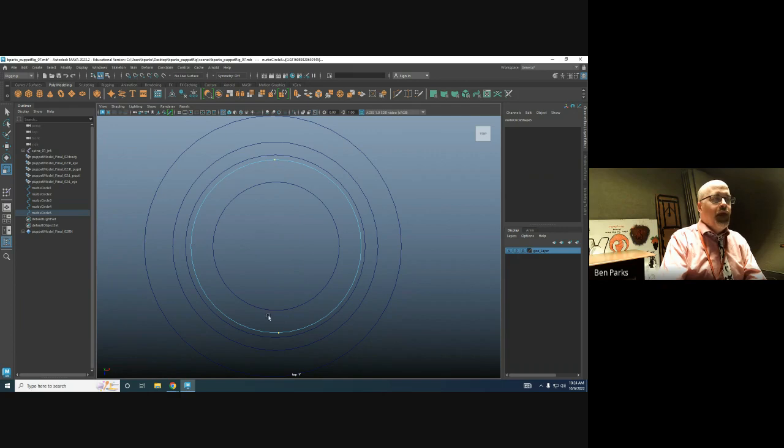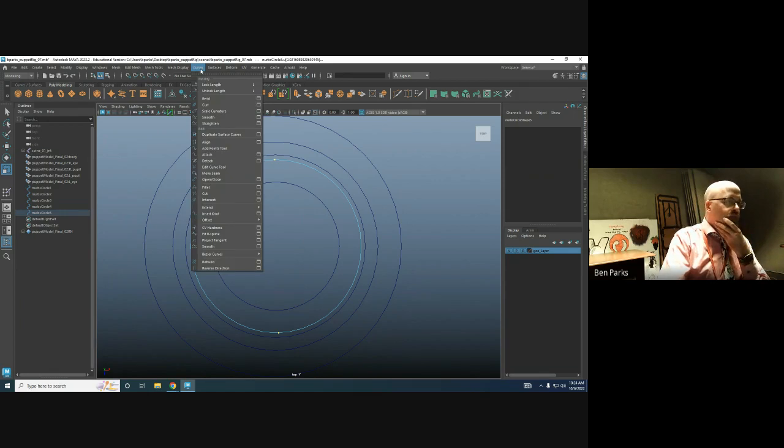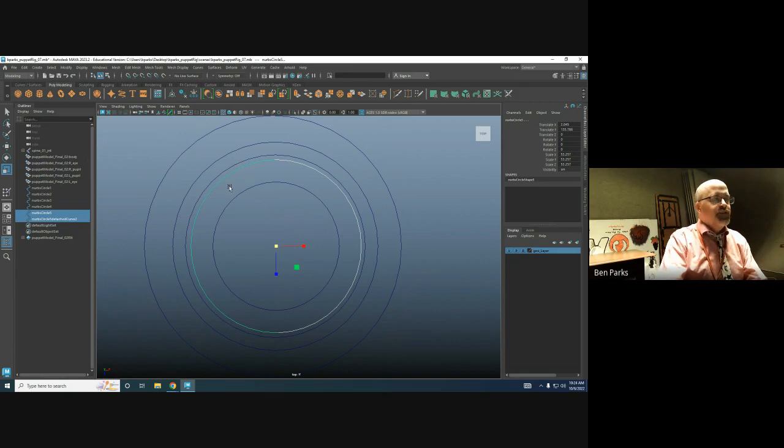And now that I have those 2 points selected, this is where I'm going to cut my curve in half. I'm going to go back to my modeling menu set. I'm going to go to curves. I'm going to go to detach. Curves, detach. So this has taken that one circle and turned it into 2.